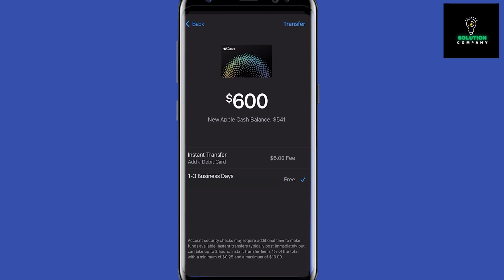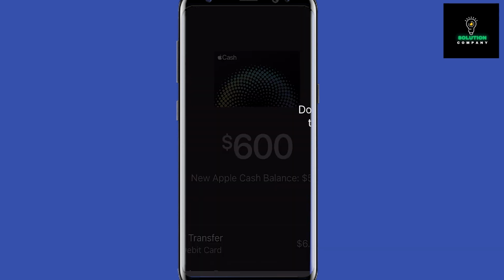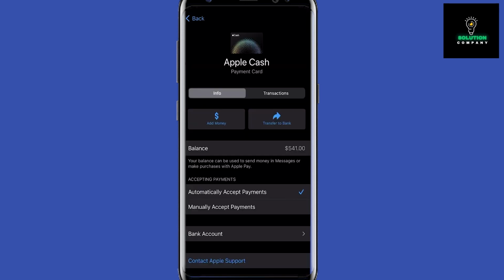Now that my bank has been linked, if your bank was already linked, you skip that step. I'm gonna press transfer now, double click to confirm, and just like that the transfer has been complete and I have taken money from my Apple Cash and transferred it to my bank account. So that's pretty much it.